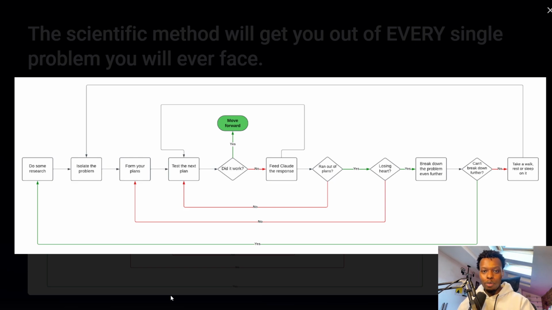If you can isolate a problem by decomposing what the goal or the problem is, and then finding the thing that you need to work on, you can put all of your energy towards that and then create a test that will work you all the way through until you get to a solution and you can move forward. So once you've done that, you would formulate your plans.